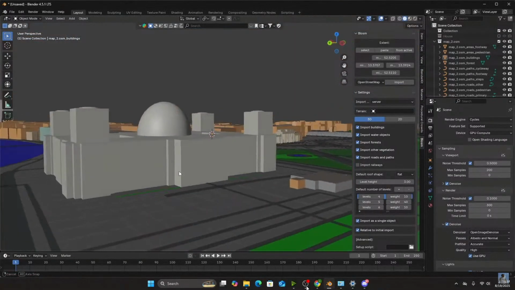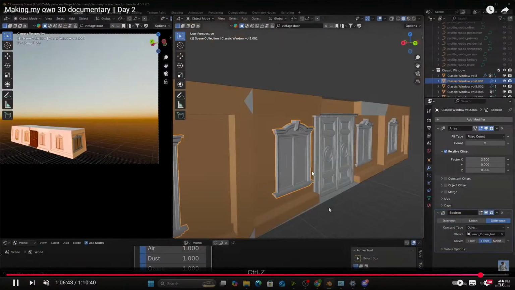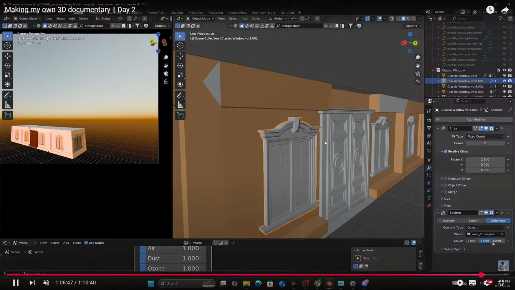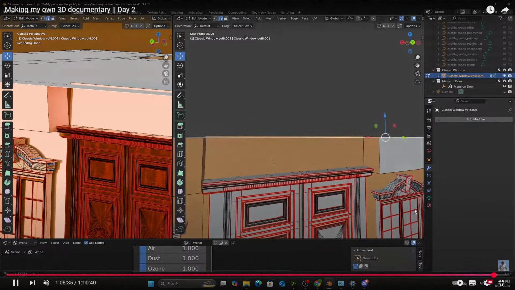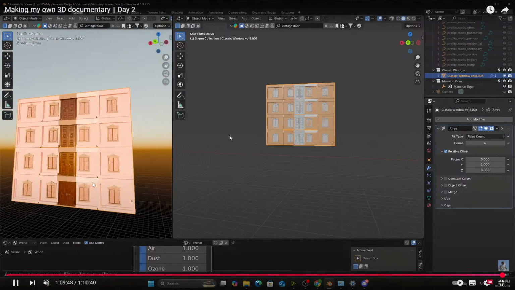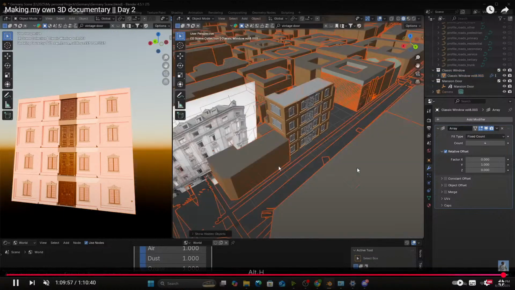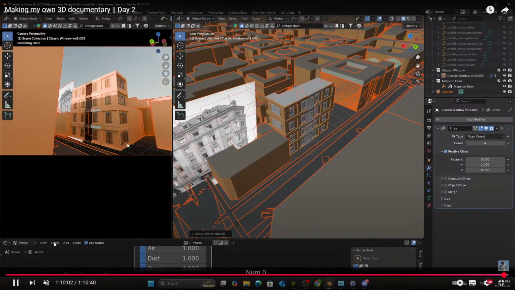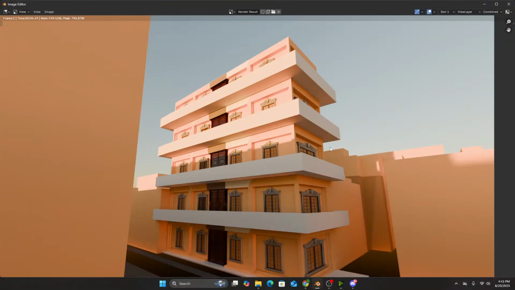After that, we finished it by adding more details in this one building, where we're going to add an array modifier and make a 5-story building. No, a 4-story building. Also, I have added a few modifications as of now. It is looking like this for now.